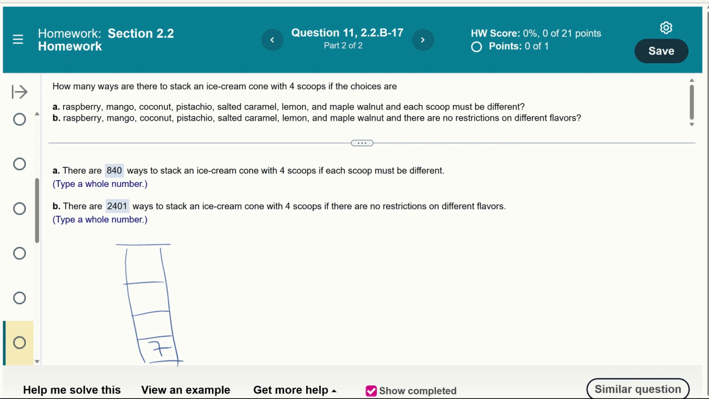Now for the next scoop, right? Remember, no repetition of scoops. Each scoop must be different. So how many choices do you have now, given that one choice has already been made for the first spot, right? You only have 6 choices, right?